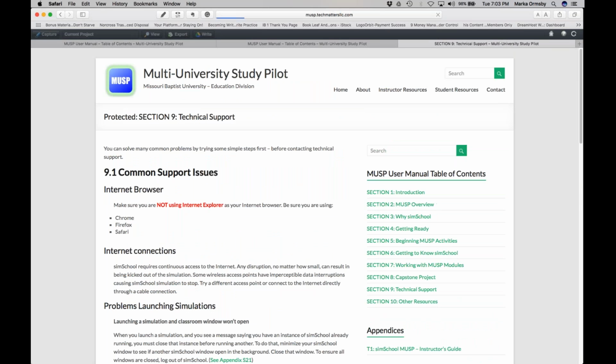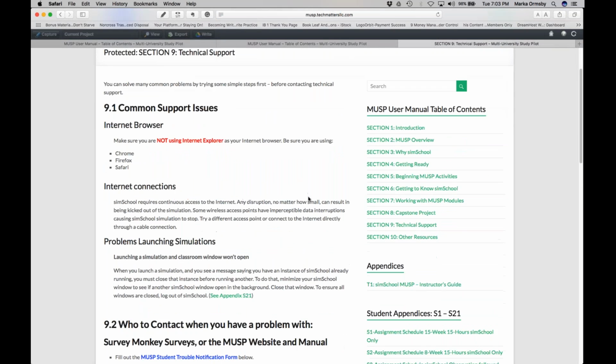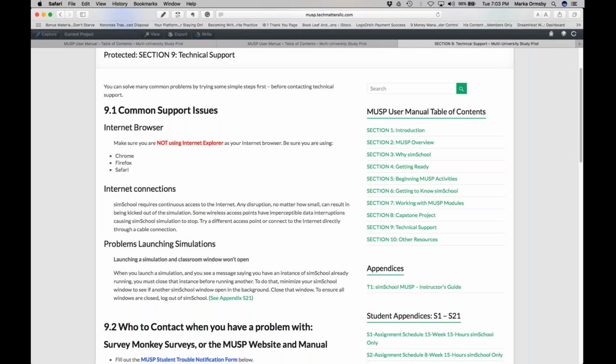So, probably what everyone wants to know too, technical support. Because, as I mentioned, we at Tech Matters are helping support, as are the simSchool people. I'm not going to spend a lot of time now because this is all here for you, but here are some of the common support issues that we run into. Believe it or not, even after we've said don't use Internet Explorer, we've had those that have had problems using Internet Explorer. So that's the first thing you ought to check. If you're having issues, make sure you're using one of the recommended browsers.